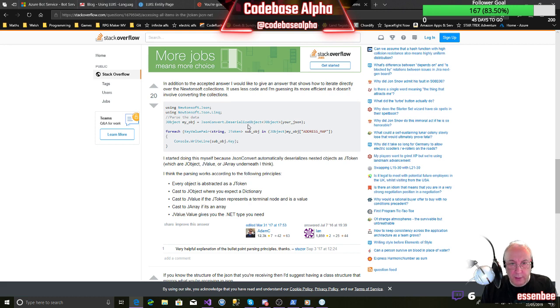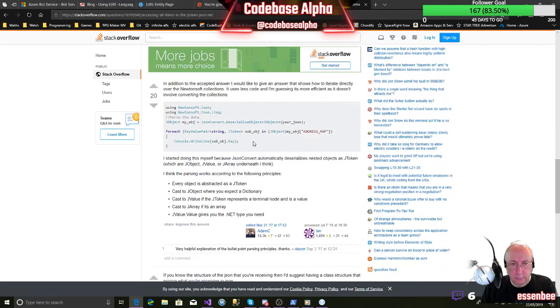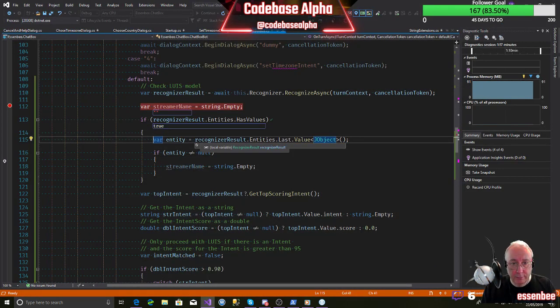So this is suggesting doing a deserialize object. Okay. Your JSON, simply that's text or not, doesn't it? Okay, let's give it a go. We'll give it a go. We'll try anything once.